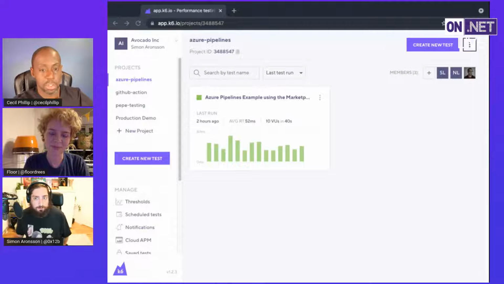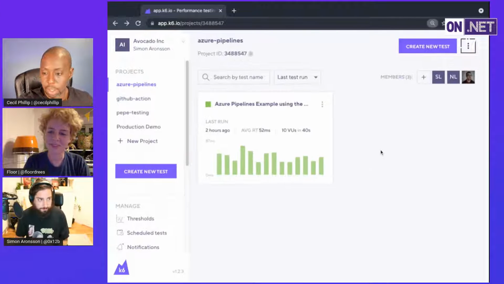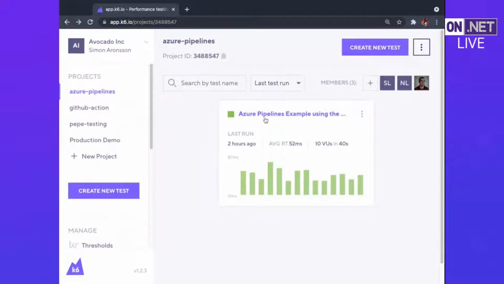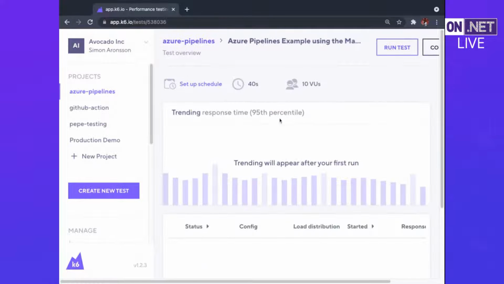Nice. All right, so I'm ready to show some visualizations now if you wanted to see that. All right, cool. Let's head back over to your screen really quick. Let me zoom in a bit. Okay, so here is the K6 cloud application. I have a test project set up for the Azure pipeline extension that we also provide. That is run on schedule, and I just ran it 2 hours ago to make sure it worked prior to the stream.